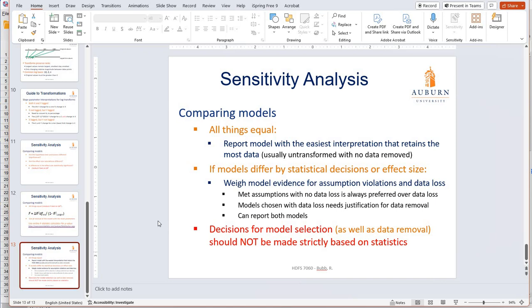If our models differ by statistical decisions or the effect size, then we've got to weigh the evidence of the assumption violations and the data loss, right? And so just because we find two significant predictors with one model and only one with the other doesn't mean that the two predictor model is best. We have to look at the assumption violations. That should be determining whether or not we accept a model, not the outcome.